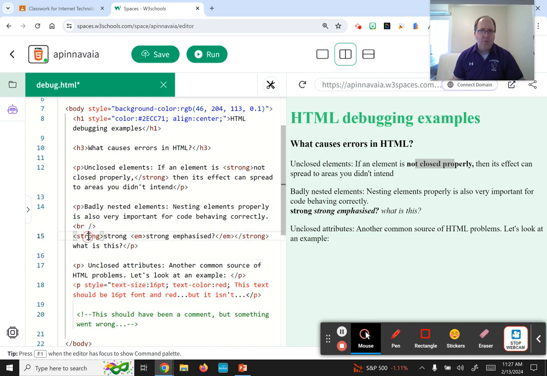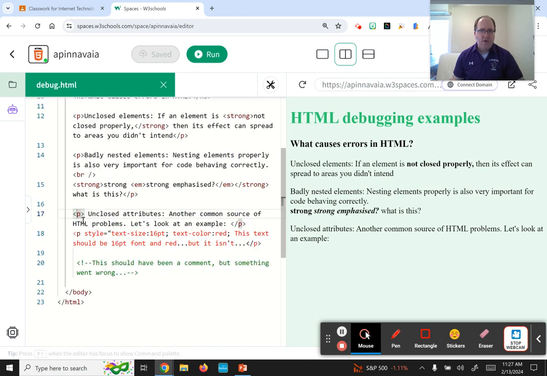Right, so we open the strong, we open the emphasis, close emphasis, close strong. We would close them in the reverse order. This probably maybe makes a little bit more sense there. All right. This paragraph here, no problem. This is an open paragraph and a closed paragraph. Great. So that one is fine.